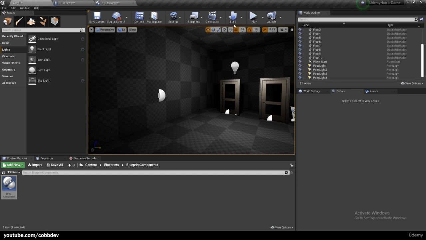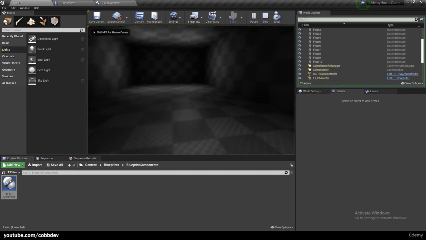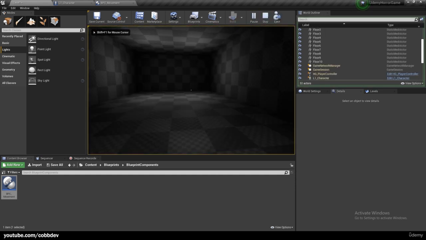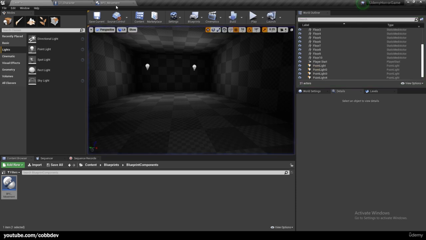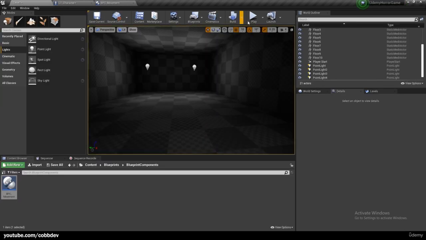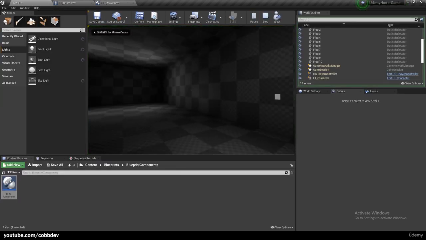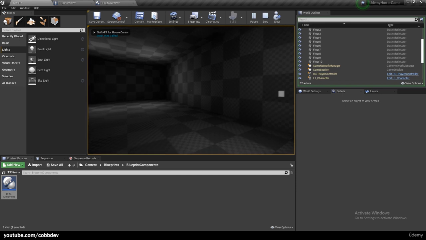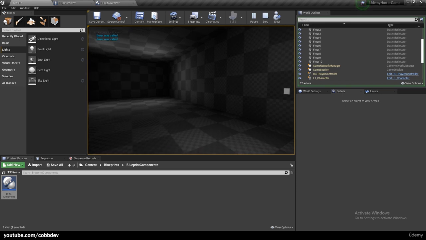Compile and save. And remember, start sprint starts the timer. So if we hit 1, nothing happens. And this is because our current stamina is set to 0, and it is not above our min stamina. So this is currently going out the false node, which nothing continues. So let's set our current stamina to, let's say, 100, which is our max stamina. Try again, hit play, and we hit 1, and every 1 second the timer is called.